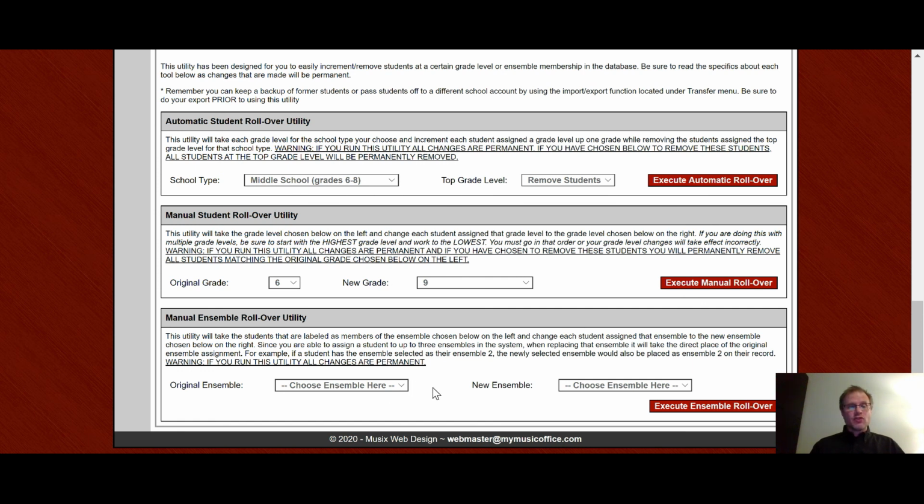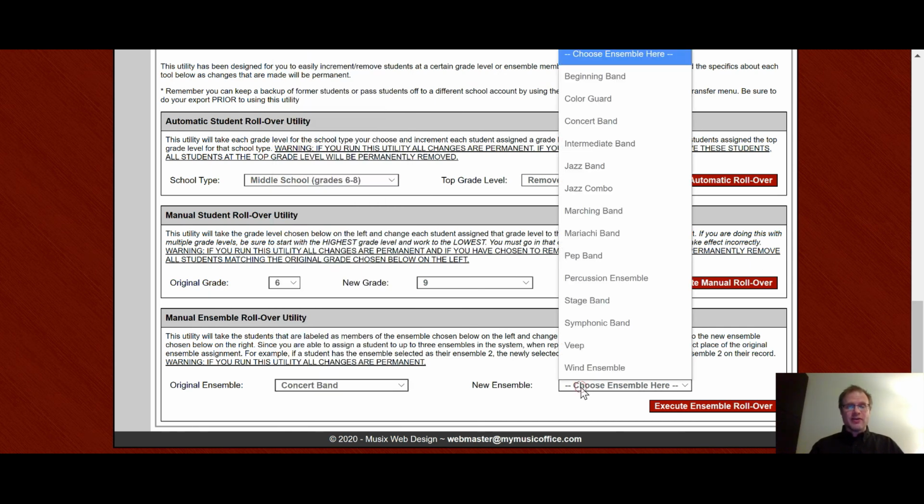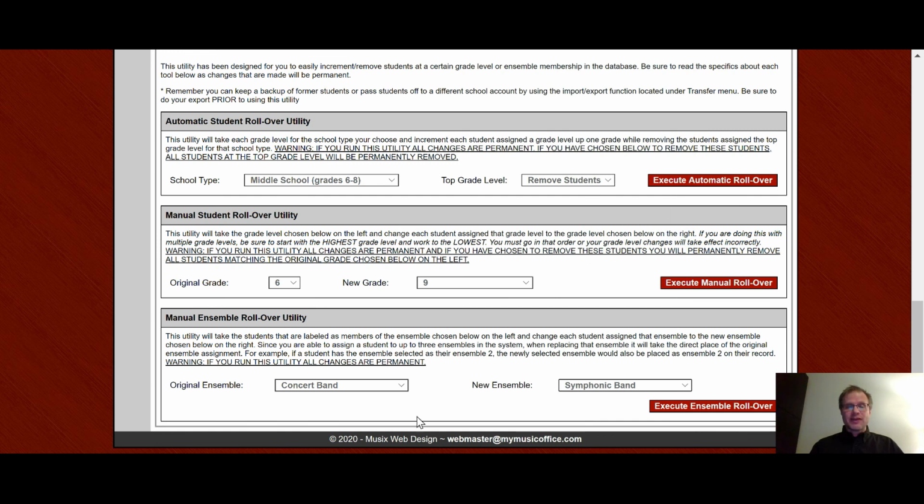Also, this is a way to increment your ensemble. So say you teach in a situation where everybody is in a concert band as a 7th grader, and as an 8th grader, they all become members of the symphonic band. Then you can hit this, and all of these students in concert band will be changed over to symphonic band. Just a way to make your end-of-year processes that much easier.